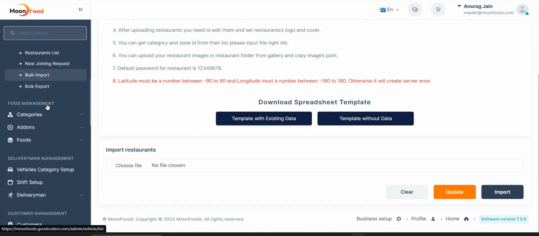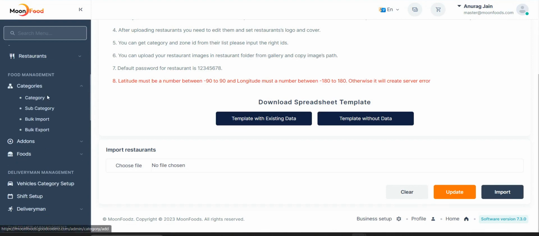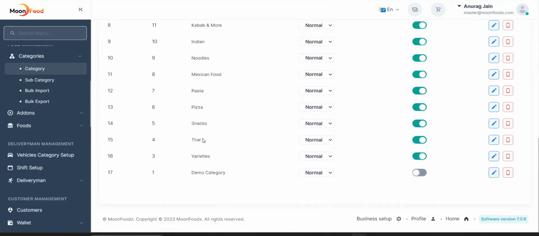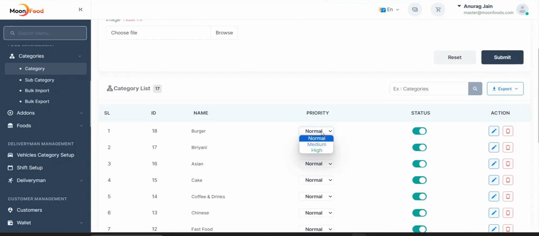Now coming to categories under food management, we can see different categories of food. For example, burger, biryani, Asian food, cakes, and different other categories are added right here. We can change the priority of each category, and we can change the status. We can edit the details, and we also have the option to delete a category if you're not serving that.